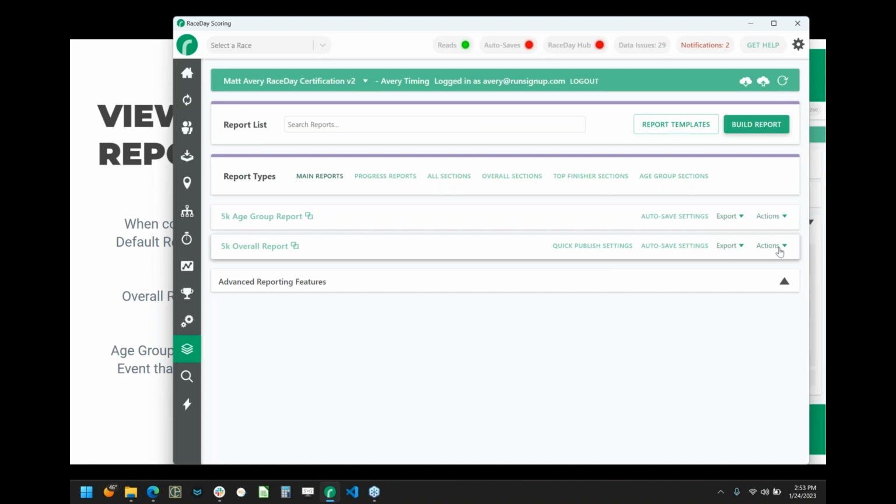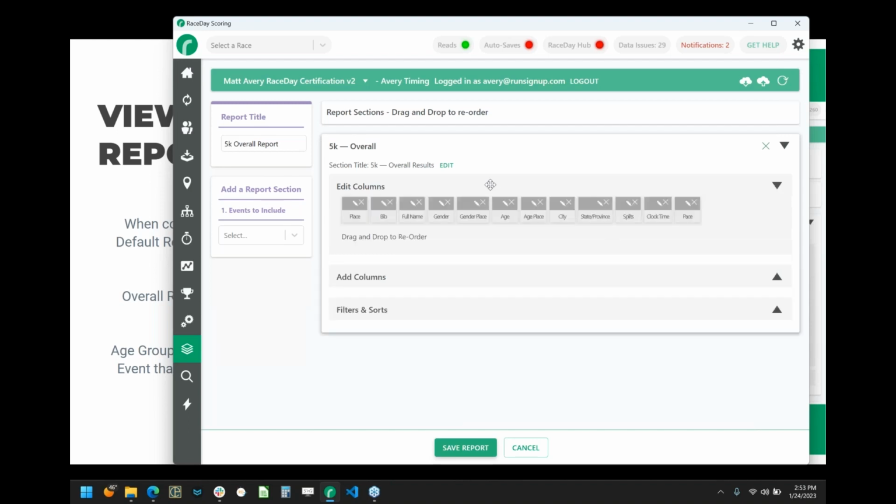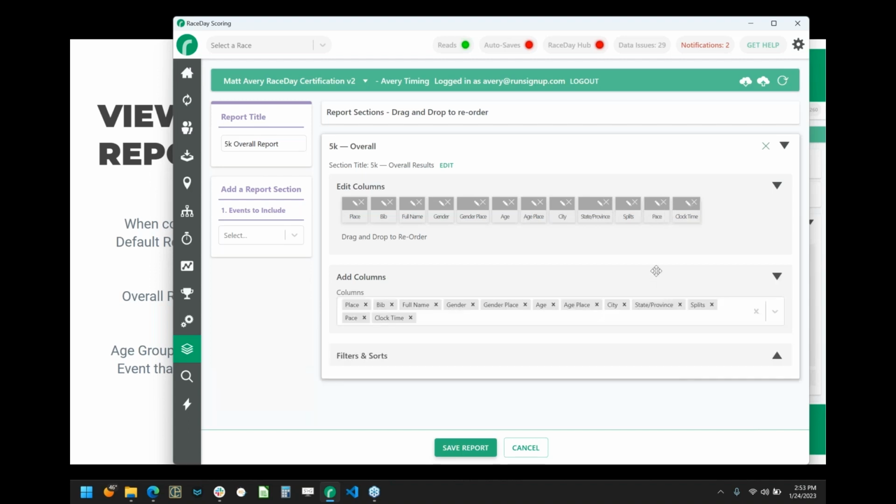We're not going to go into super big detail on how to adjust reports, but just know if you wanted to play around with it, you can go into this edit area, and I'll see I have a single section in this report called 5K overall. I could have a bunch of different sections in this if I wanted to. I can edit the columns and move things around. If I wanted to say pace should be before clock time, I can move it like that. I could add columns.